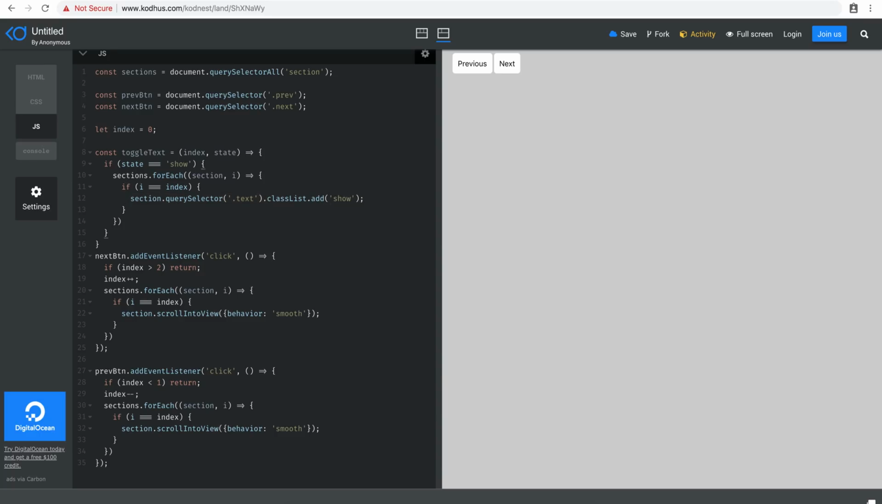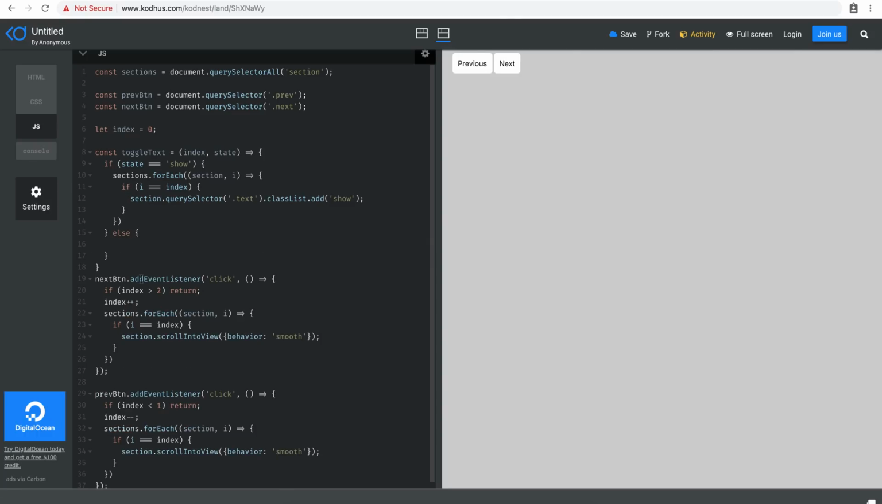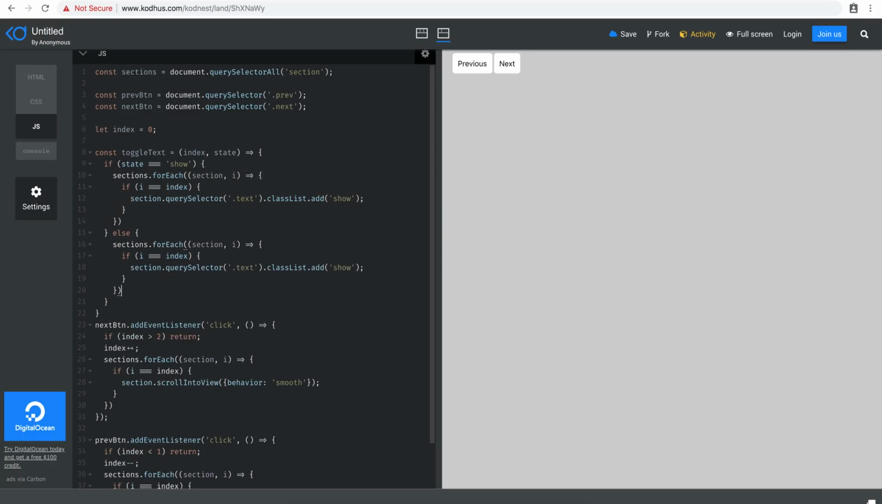And then obviously we have state show. I need to make sure that else, if it's not show, I also do the same thing here, but instead I make sure that the class list will be, I will remove the class show, right? So now we have this pretty nice function.